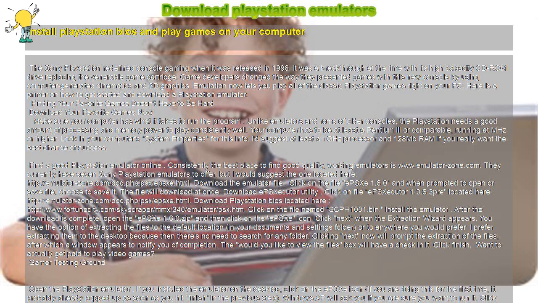Open the PlayStation emulator. If you installed the emulator on the desktop, click on the EPSXE icon. If you are doing this for the first time, it probably already popped up as soon as you hit Finish in the previous step. Windows XP will ask you if you are sure you want to run it. Click Run and it starts.